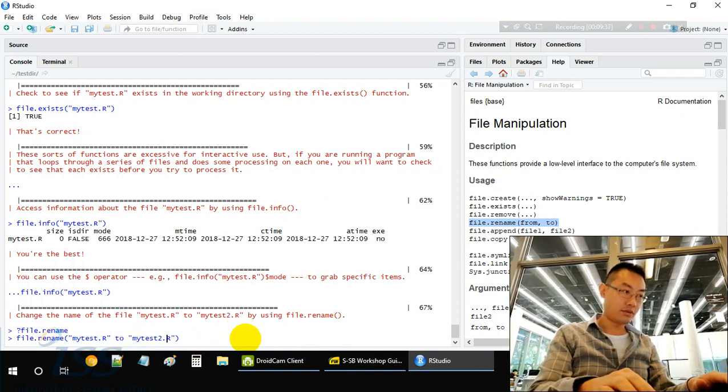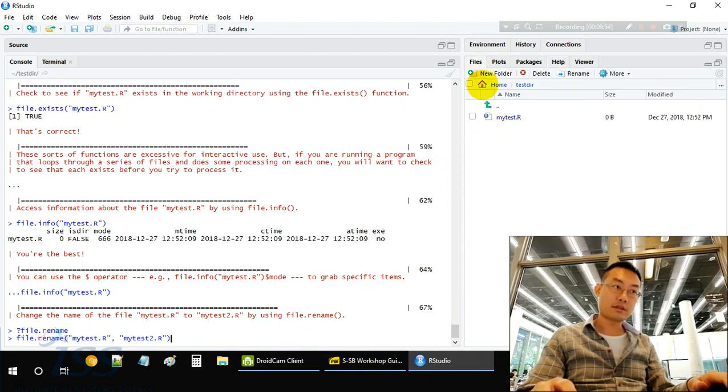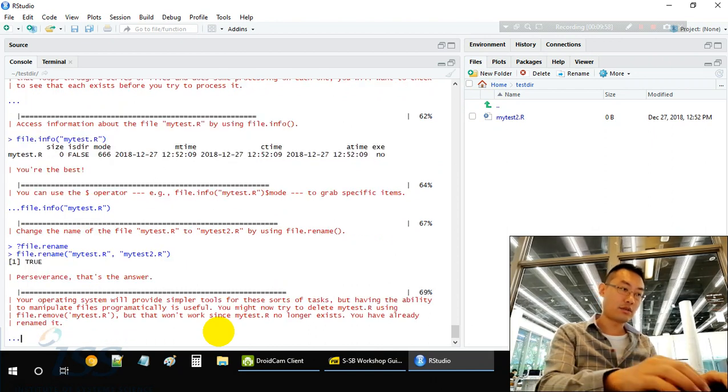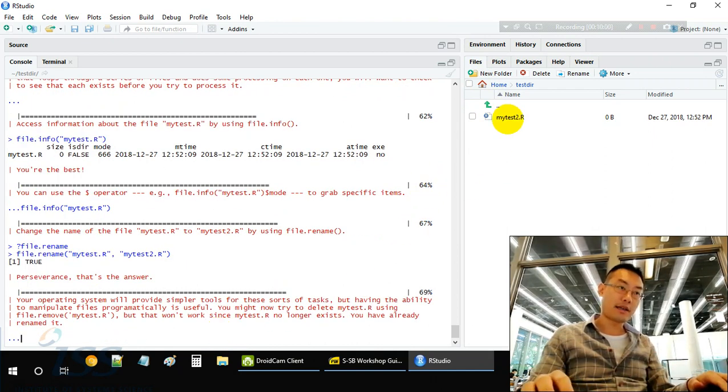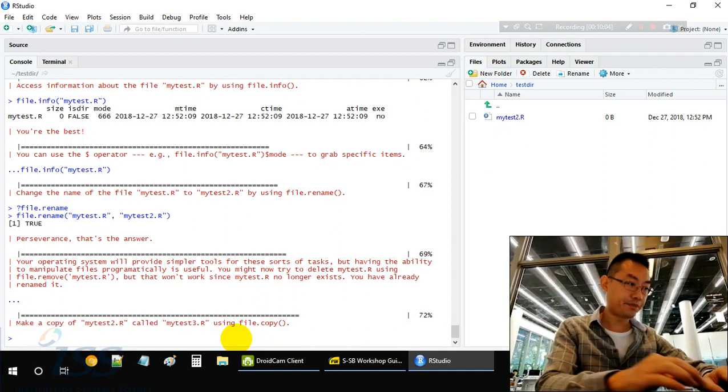From, to, comma. We follow the same structure: file name from, comma, to. So here it is from, comma, to, test2.r. Let's have a look. Currently it's mytest.r. Now we're going to change it to mytest2.r. So this is how I change file names.